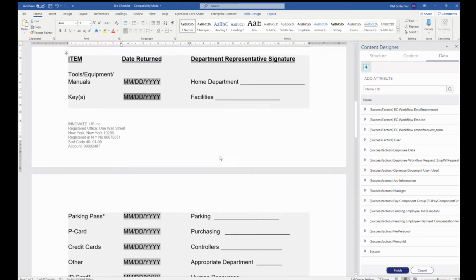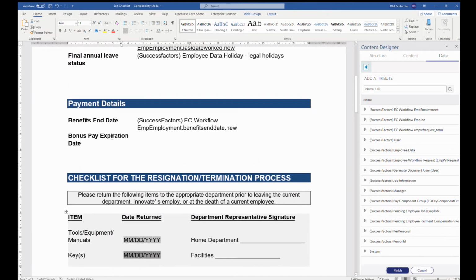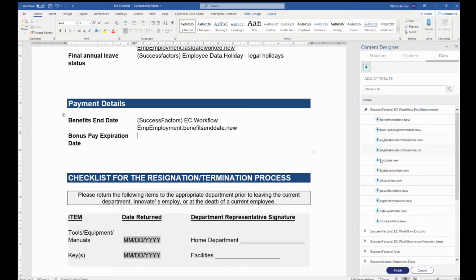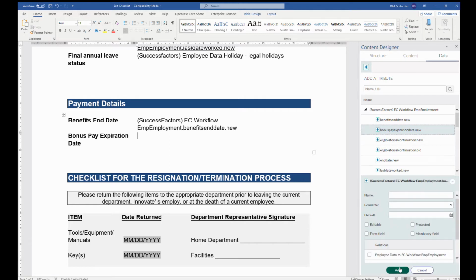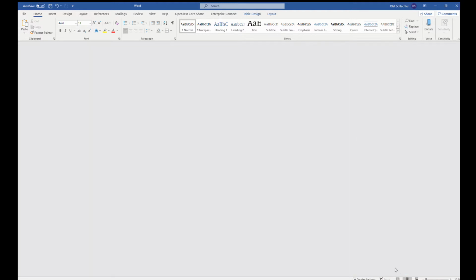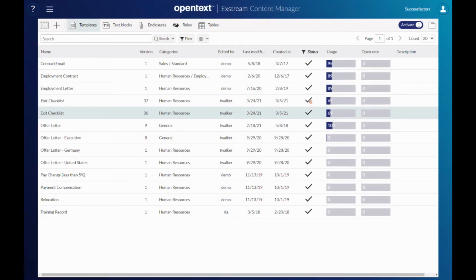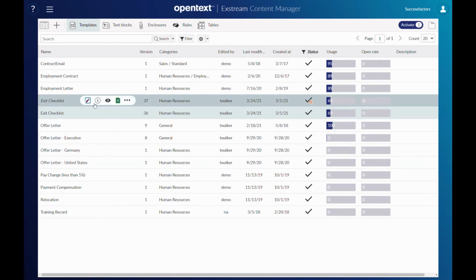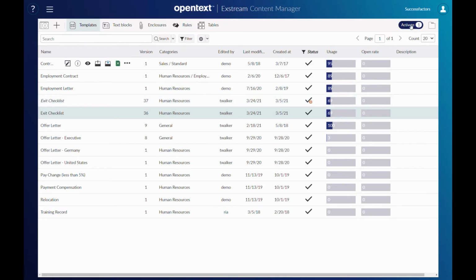So now she's going to add an additional dynamic field for the bonus pie expiration date, which is coming from SuccessFactors. So from the palette on the right hand side, she can choose the field that is part of the data integration, and with just one click she's adding it and completing the work of template editing. The change document is showing in this list here as a draft status. So the next necessary step is to activate this document and make it available for production use.